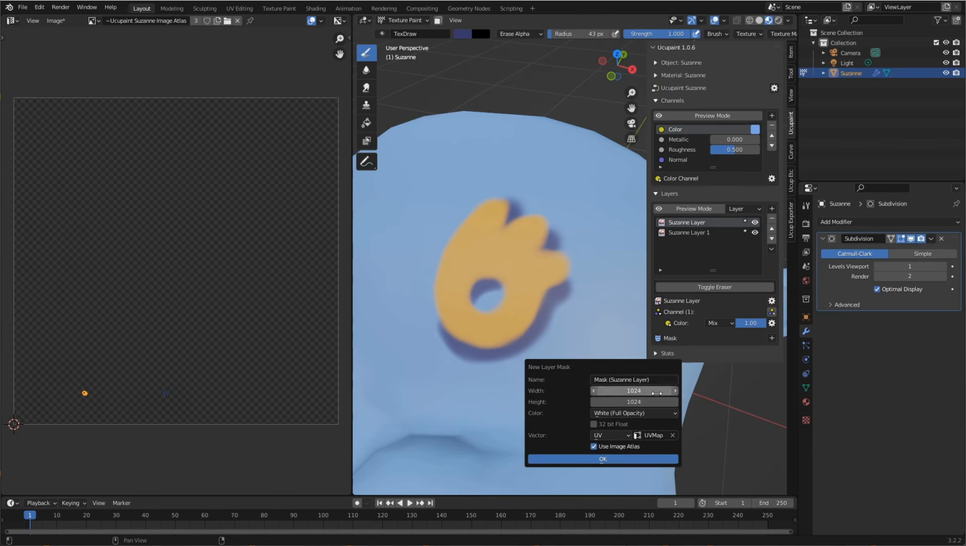There are other options that are similar to when we are creating a new layer. You can set the resolution, the UV map and image atlas. But this one actually has another option, which is the color of the mask. The options are white and black. White makes your mask have the default color of white, so your layer will be visible by default. And with black, the layer will be invisible by default. I hope that's understandable. I think I will just use white for now.